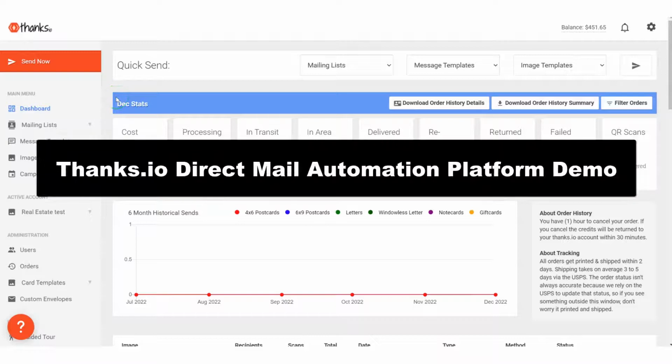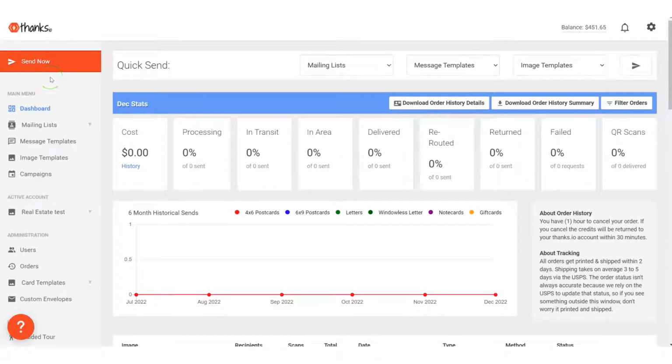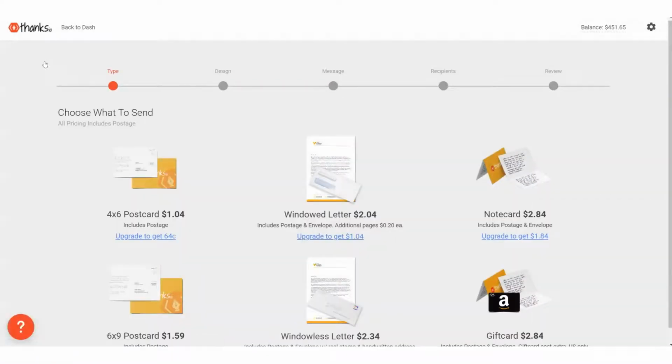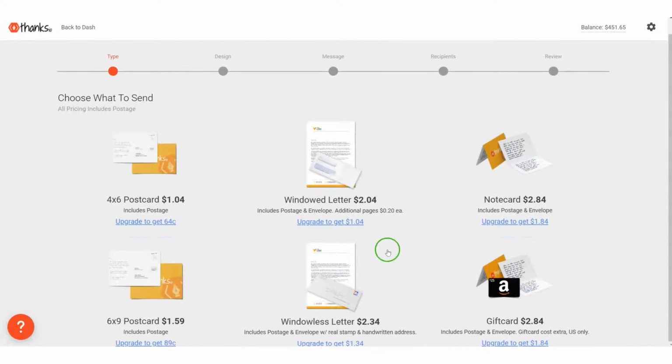Okay, let's move fast through a demo of the Thanks.io system. You can always go ahead and create a free account right now and kick the tires yourself if you want. So right here, I'm going to click send now. This is kind of our quick send builder. It's going to give you a glimpse at our pricing.